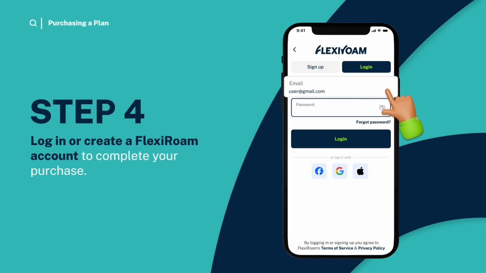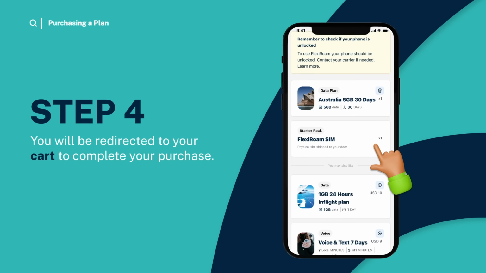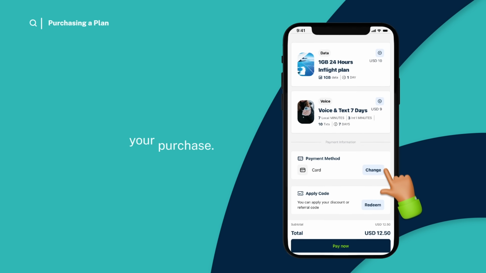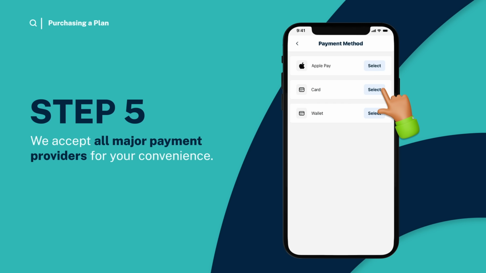Step 4. Log in or create a FlexiRoam account to complete your purchase. You will be redirected to your cart to complete your purchase. Step 5. Select your preferred payment method. We accept all major payment providers for your convenience.